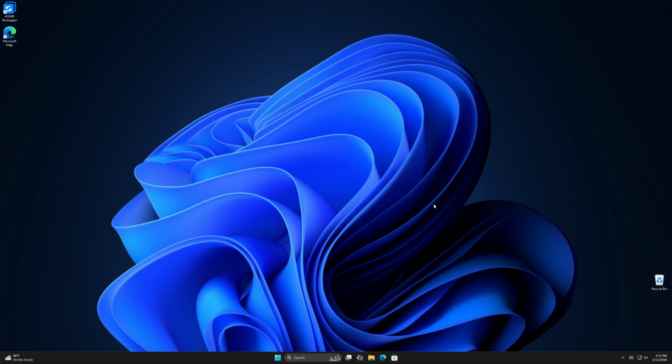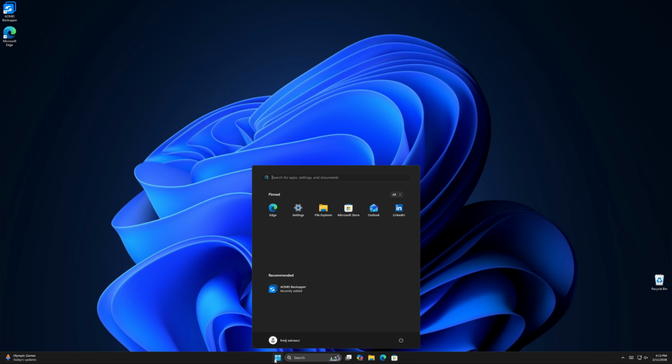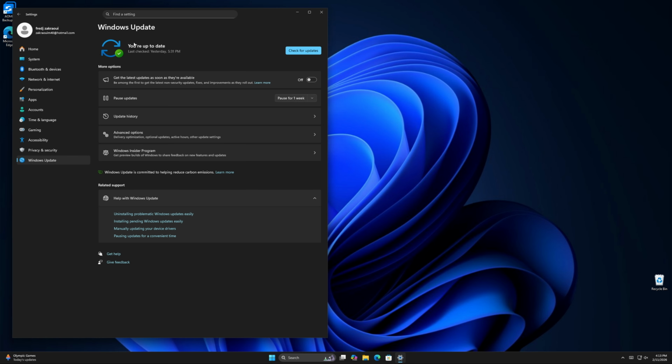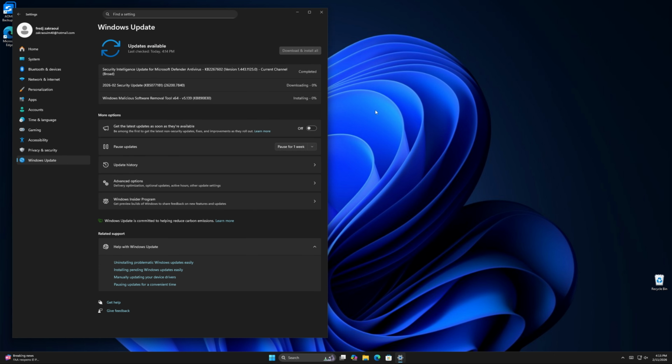Before installing AtlasOS, very important. Before making any system changes, protection is essential. Update Windows first. Open Settings. Go to Windows Update. Install all available updates. Restart your PC if required. This ensures compatibility and stability.